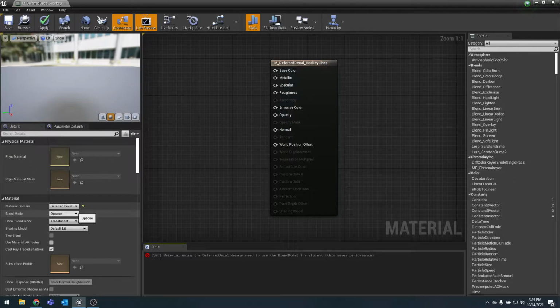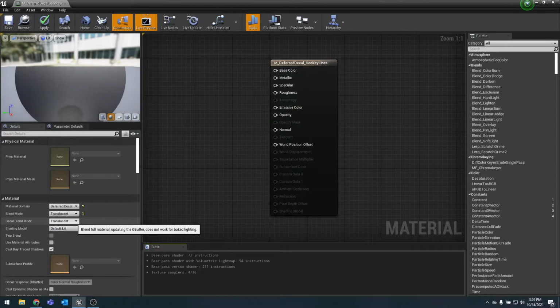The next thing we want to make sure of is that we change our blend mode from opaque to translucent. And we want to double check that the decal blend mode is also set to translucent, because we're going to use some alpha channels to make sure that we are just putting lines down on here. Because you could do some stuff that doesn't necessarily have transparency, like putting posters on walls, or things that aren't very shape specific. So just be aware that there are a lot of uses for these deferred decals.